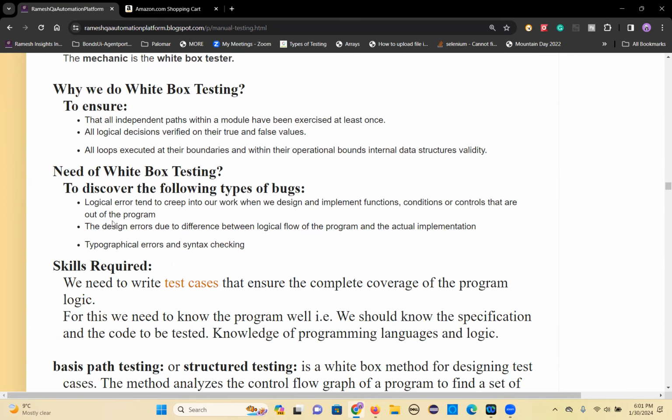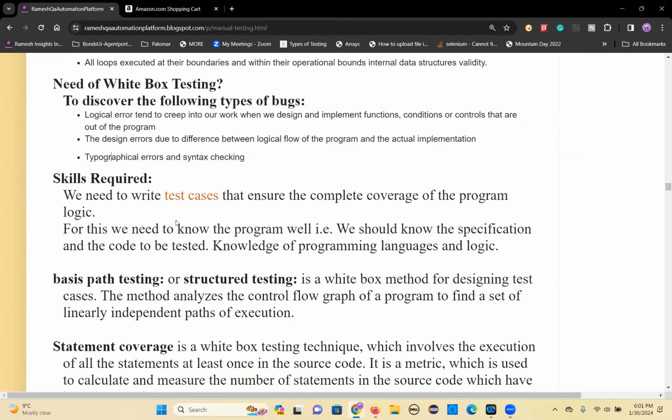As I mentioned, you can find logical errors in the application. You can find design errors in the functional flow of the program, and you can check typographical errors and syntax with these white box testing techniques.